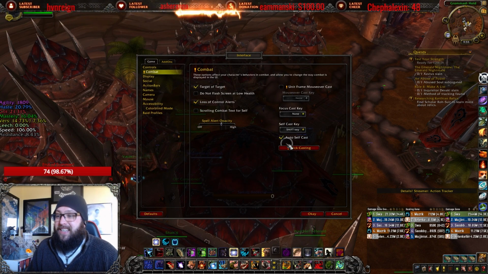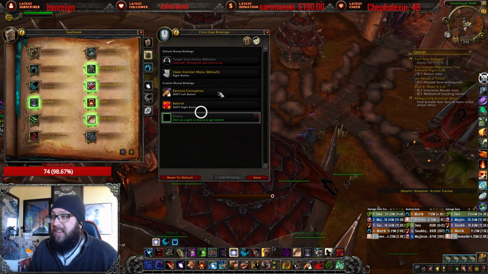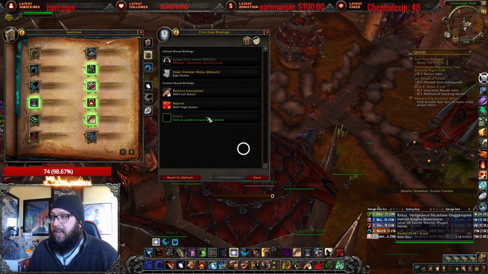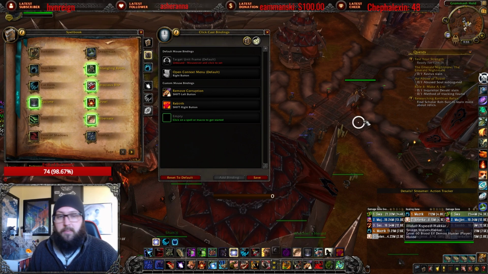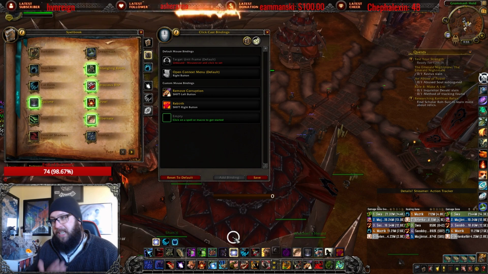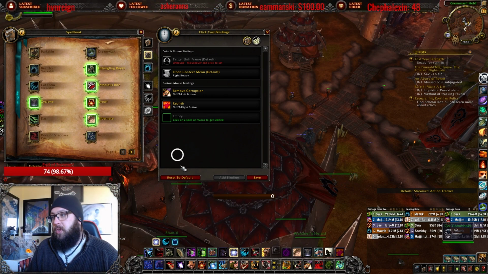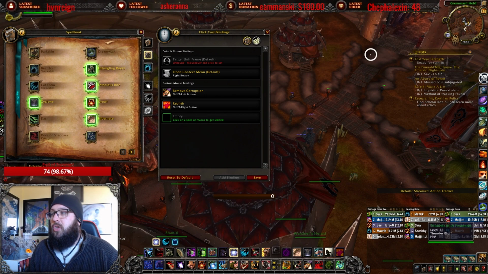I use click casting a lot because I find it's very, very easy. I can easily dispel anyone without having to worry about it. I can easily brez someone without having to worry about it. It saves me keybinds, and it works really nice, and it flows really well. So you can set this up.